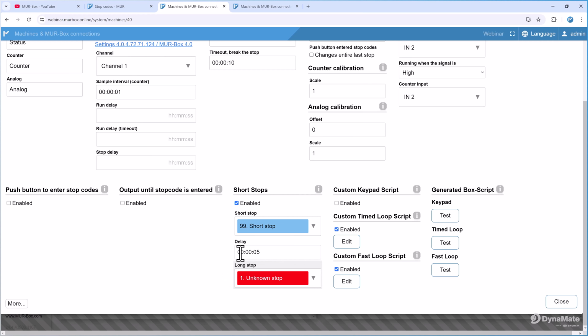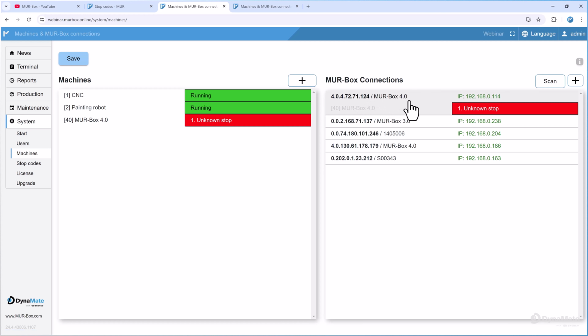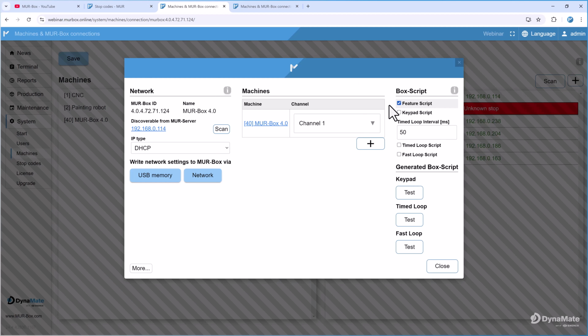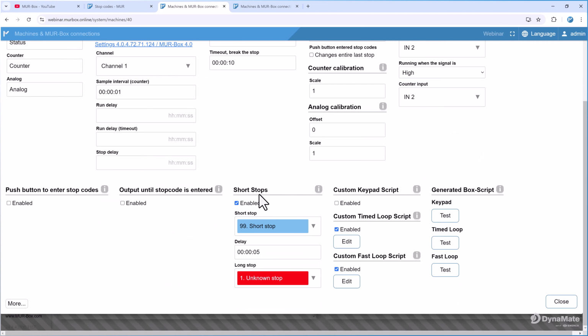So what you need to do to enable this one after you have upgraded the MUR system is to go into the MUR-Box, check the box feature script, then go to each machine on that box, verify that these configurations are correct, and then check this box to enable the short stop feature. And as you see in here, this feature is enabled machine by machine. So you can choose which machines to enable it on and what the short stop codes and delays are to be. They can be set individually for each machine.